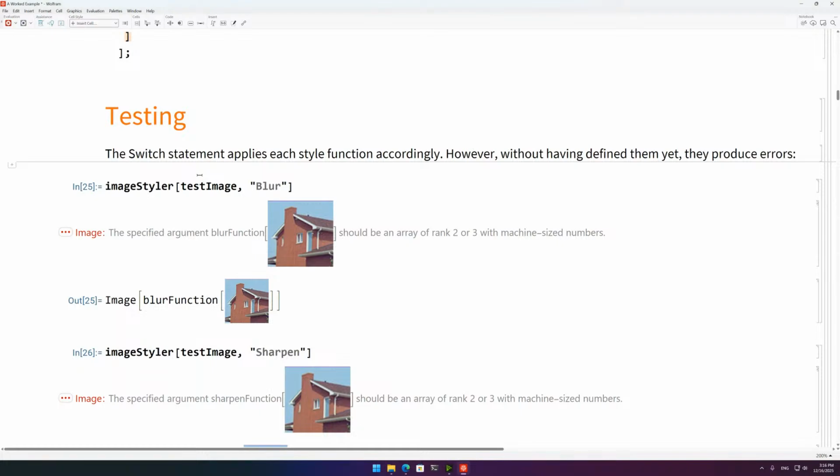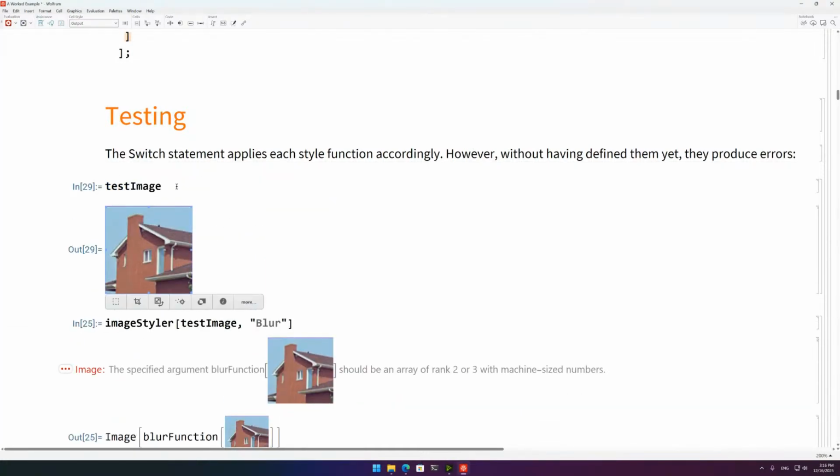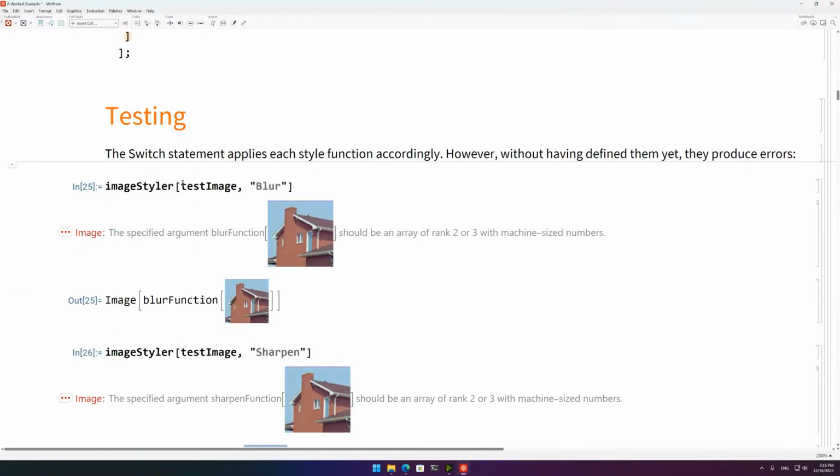let me just show you what test image is. In test image, we have stored our example image that we'll use throughout the webinar. It's just a simple variable that holds an image. So here we are calling our function with that test image. So the image input is actually correct, and we're saying that we want to blur this image. So let's go back to our function definition and let's trace what is actually happening when we execute this command.